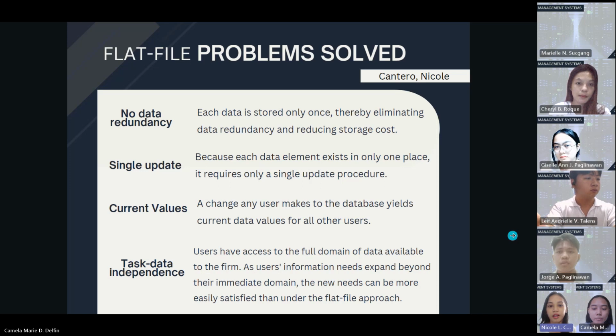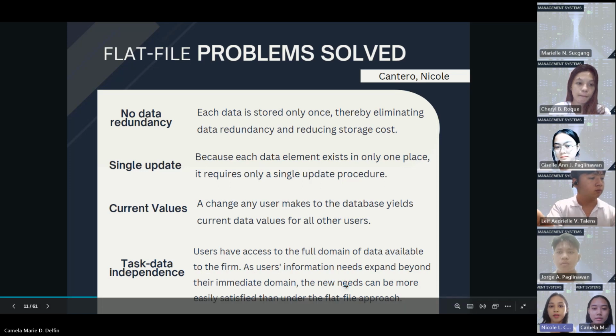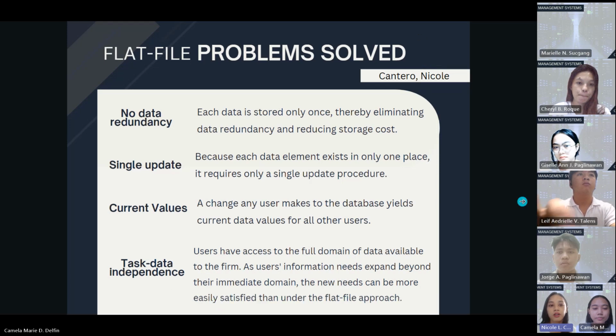Next, we have the single update. The single update problem refers to the challenge of updating a specific piece of data consistently across multiple instances of that data in a flat file system. This problem arises due to the data redundancy, where the same information might be duplicated across various files, making it difficult to ensure that the updates are applied uniformly. With database approach, it helped to reduce time and cost of keeping the database current.